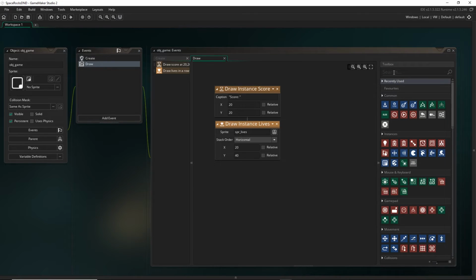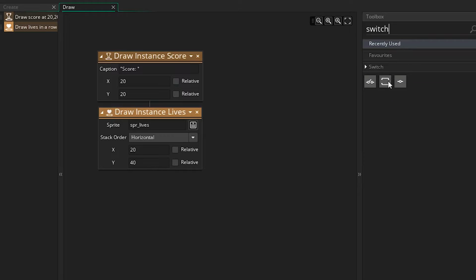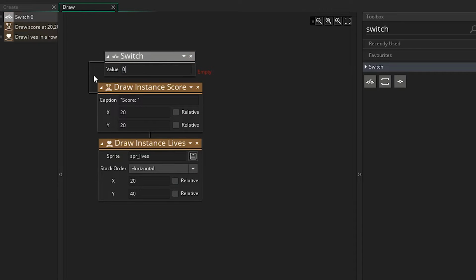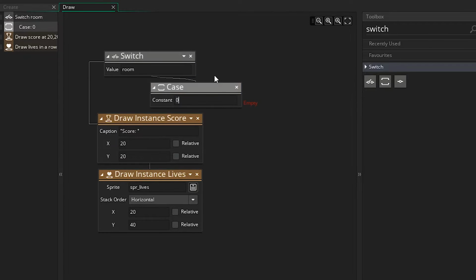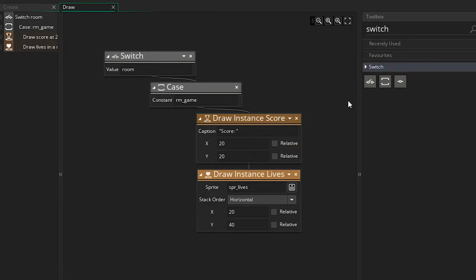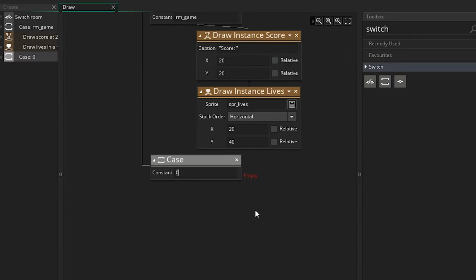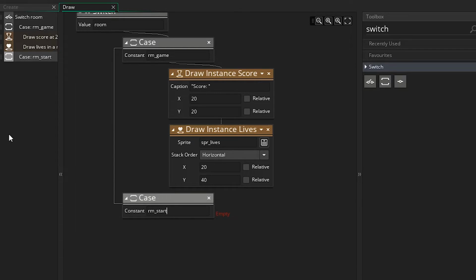But another tool we can use that we haven't used yet is called a switch. And this can be just a kind of nicer way of setting things out when you have a lot of different cases. So we just put switch here, and then we put the value that we want to switch. So that's going to be the room that we're in. That's a built-in variable that we can use. And then we can just say, in the case that the room is equal to, and then we can just type in the name of the room. So RM game, then we want to do these things. And then another case, so for example, if room is equal to room start, then we can draw a bunch of information for the player at the start.